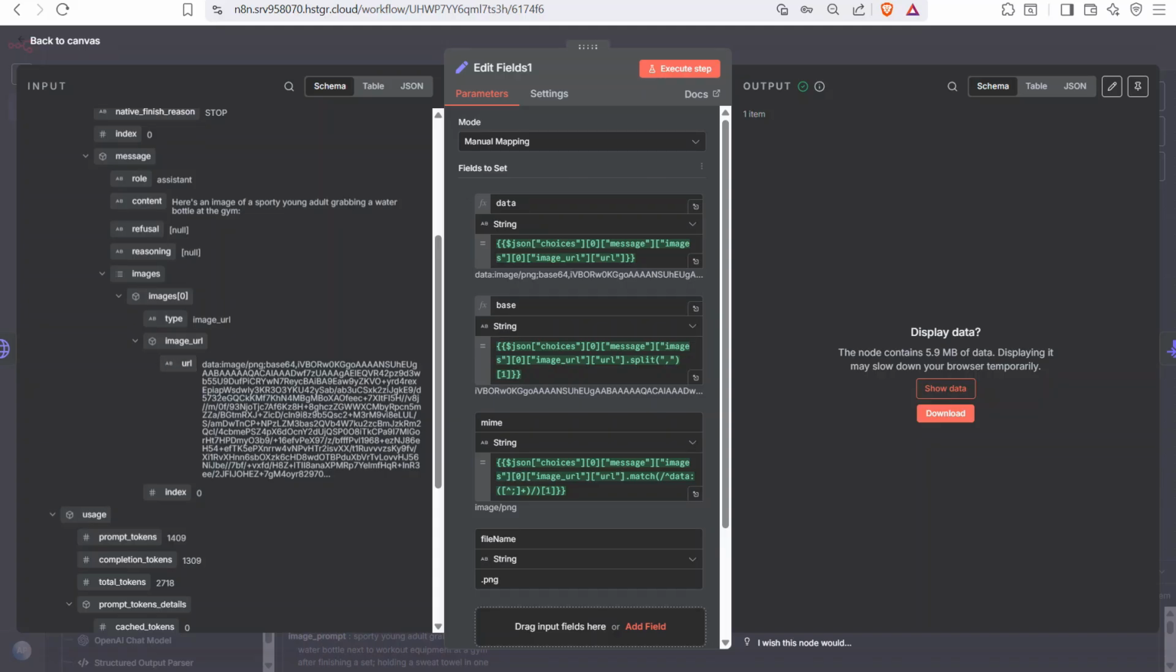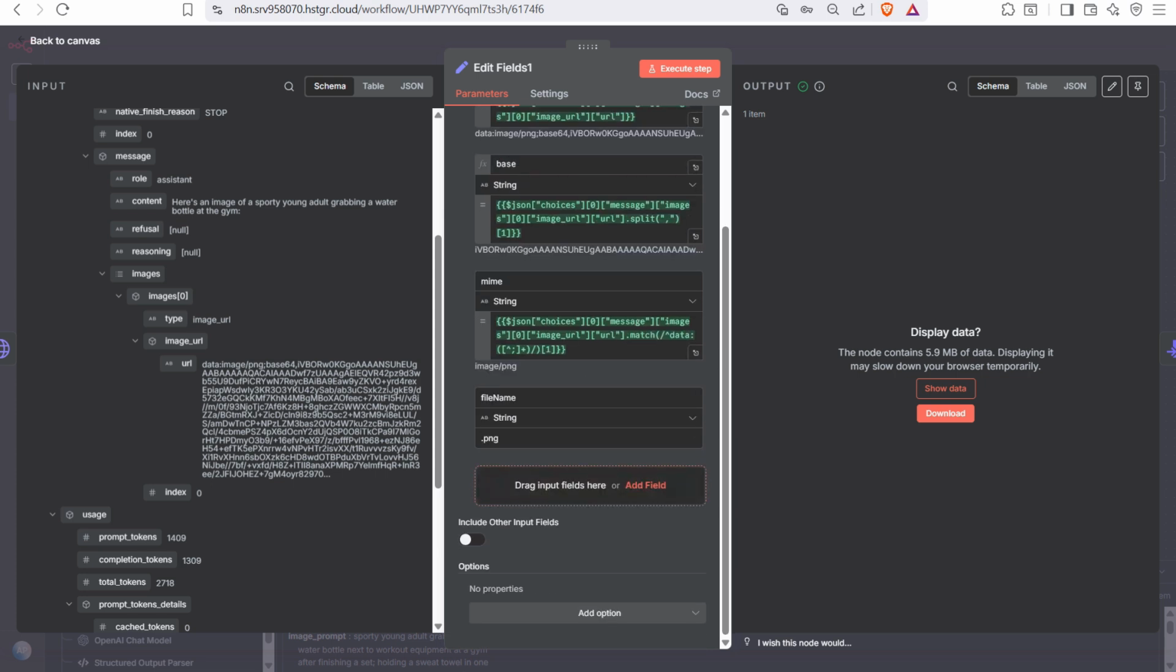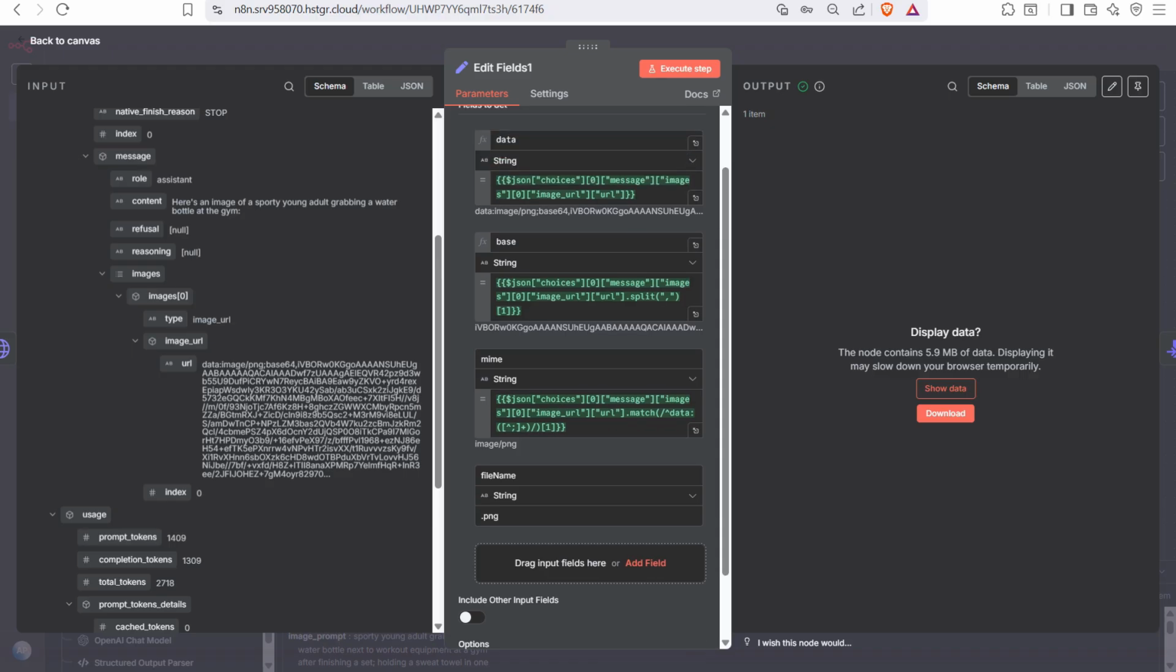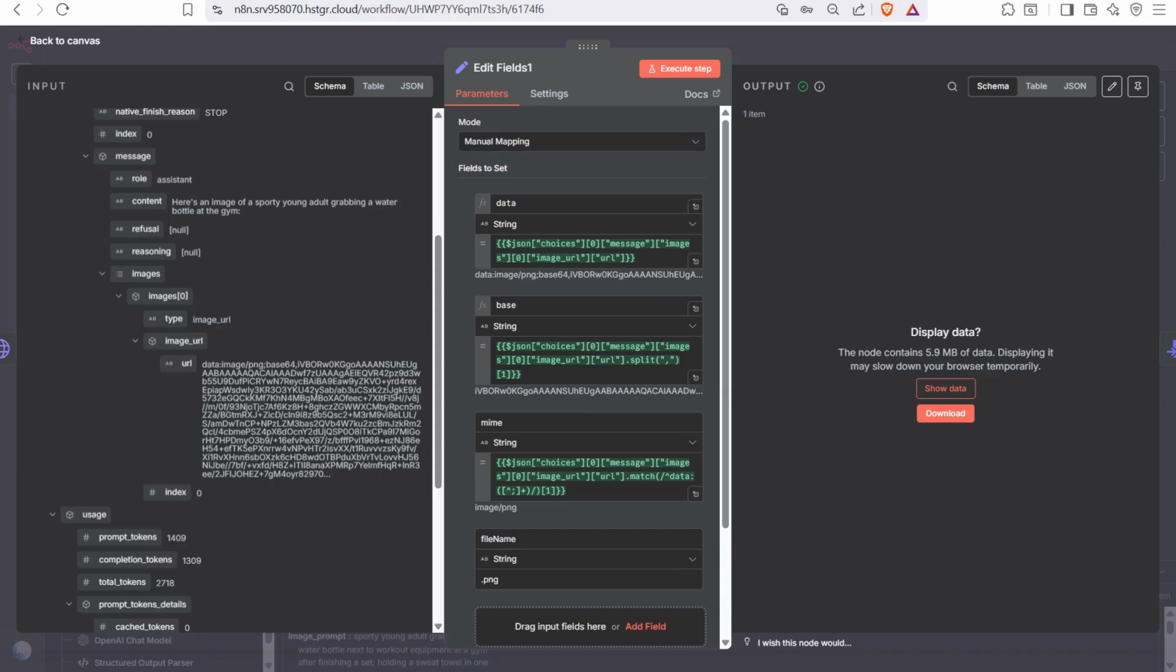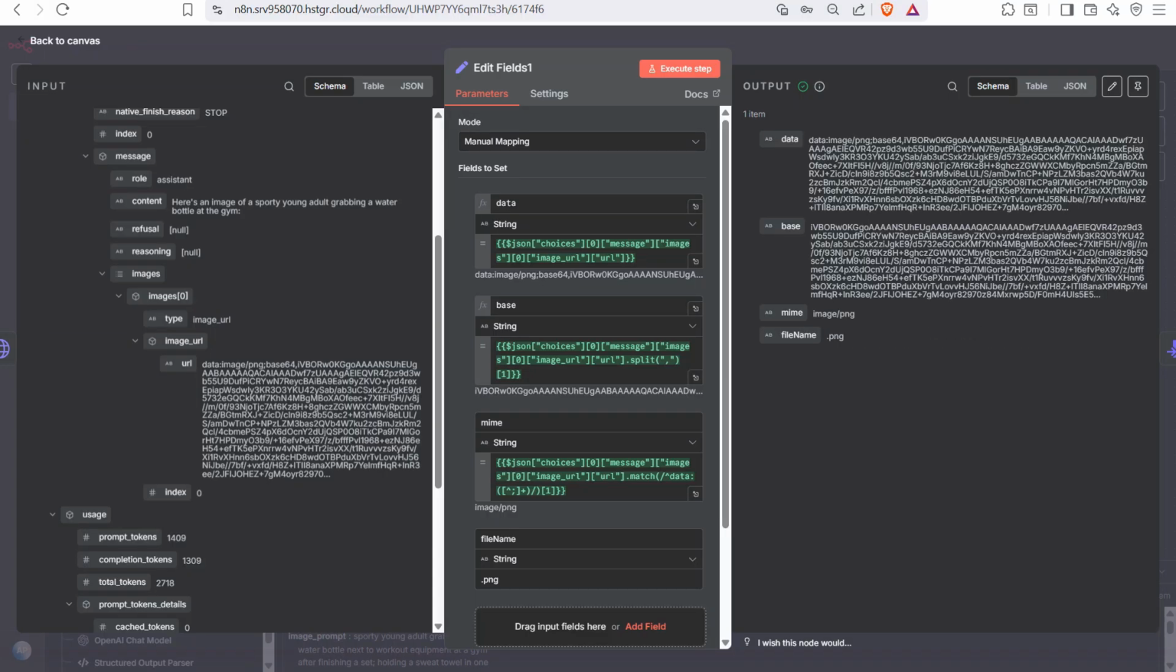So now we have four fields: one is data, one is base, one is mime, and one is file name. File name means it will have a .png extension. This is actually for the extension, so our image will be in .png format. Next we have segregated the mime from our image URL. Also we have segregated the base, and if I click on show data, you can see our data, that means the image base64 URL data, and this is the base, and the MIME type is image slash png, and our file extension will be png.